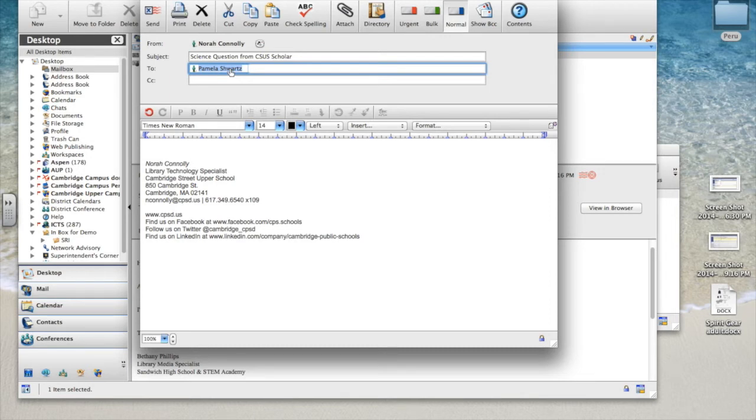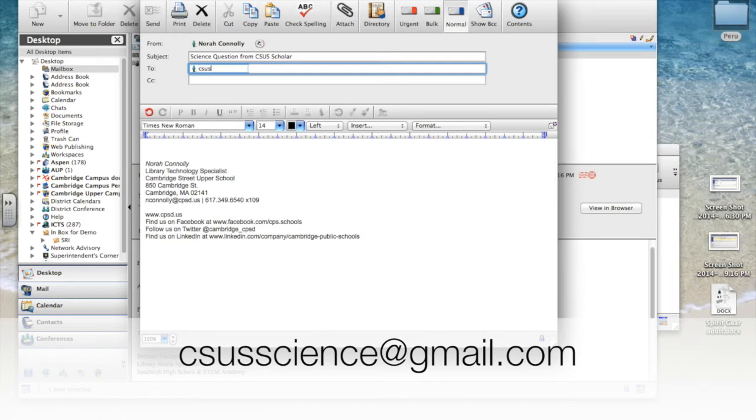If you're writing to someone who is not a teacher or scholar in the Cambridge Public Schools, you will need to enter the email address exactly as it was given to you. So right now, type in csusscience@gmail.com. And when you press the tab button, it lets you enter that email address in. You can see it formats nicely with a little icon next to it. That means that First Class has decided that the email address may not be spelled perfectly correctly, but it fits the format of an email address. So they're letting you enter it in there.